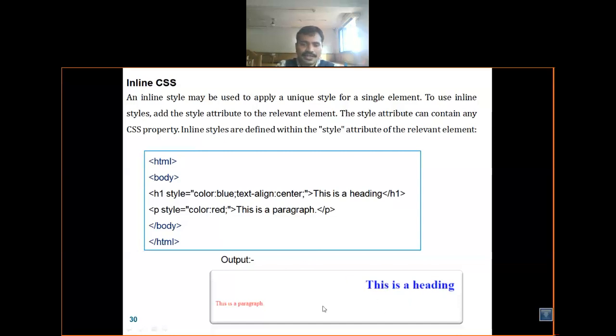In this, I took a screenshot, which is the right side. The heading is centered, the color is blue, and the text alignment is in the center. And with the p style, the paragraph should be in red color. So this is the way I use the types of style sheets: internal, external, and inline.